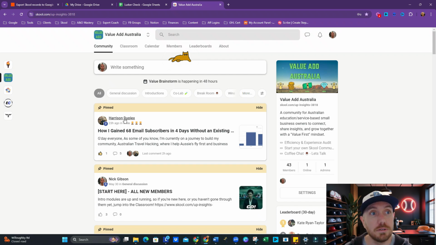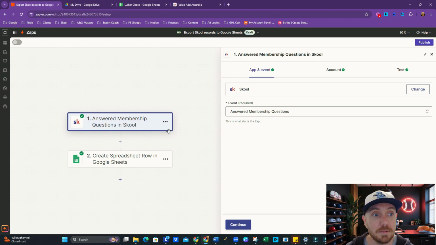So what we want to do is capture their information as soon as they come in, as soon as they answer the membership questions and they've been approved. And then we're going to keep track of them, and after 14 days, have a look, see if they've had any engagement within the group. See if they're still on level 1, see if they've moved up the ranks a little bit. Okay, so first things first, we're in Zapier. We've made a connection to Skool, and it triggers when they answer the membership questions.